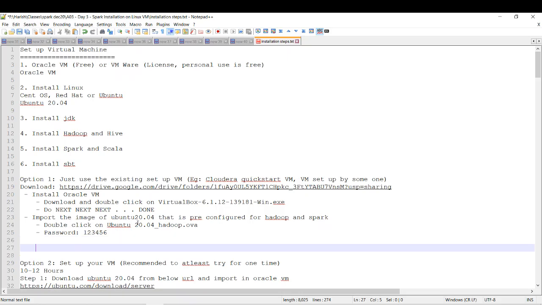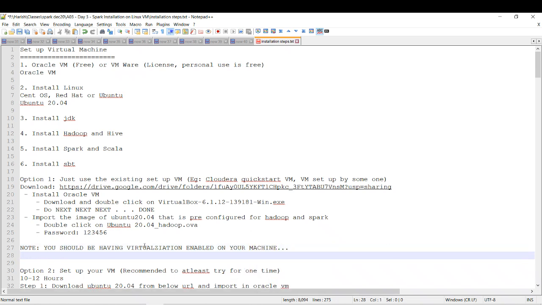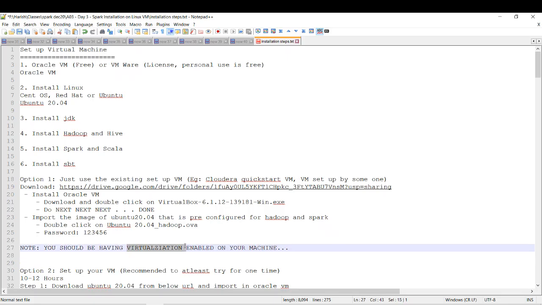Okay. Then let me write another note over here. The note being, you should be having virtualization enabled on your machine. So how to turn on this virtualization? It depends on the laptop model. Let me show you how to turn the virtualization on.